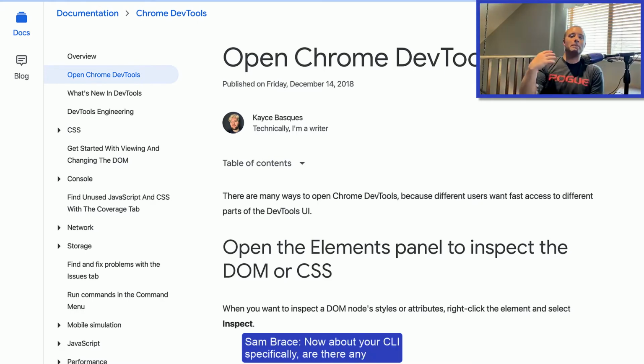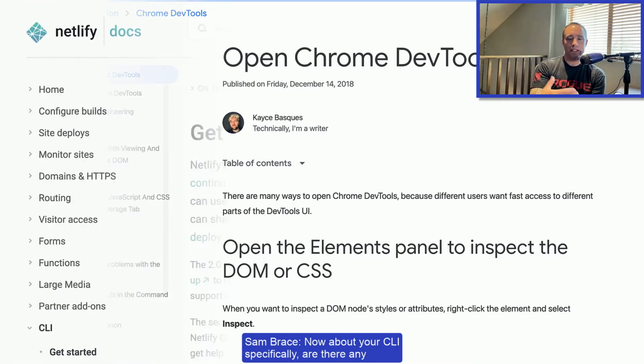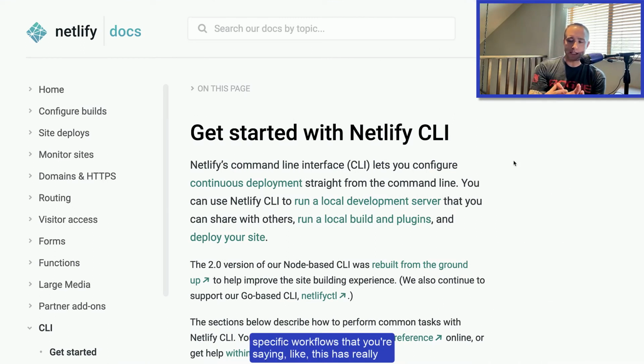Now, about your CLI specifically, are there any specific workflows where you're saying this has really helped our users? I know we focus on automation a little bit, but when it comes to your CLI, what are you finding that people are able to do much more simply, much more cleanly than what you had provided before the CLI was developed?